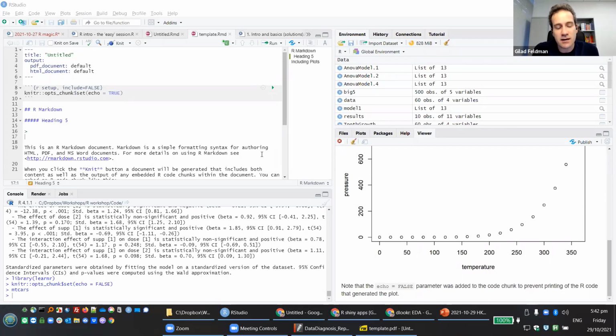What's nice about this is that if you have a new data set, you don't have to write the manuscript again and copy and paste from your RStudio export into your Word document. You just go and do knit. You change whatever you need in the code, you do knit, and that's it. You have a new manuscript, and it automatically updates all the text for you.